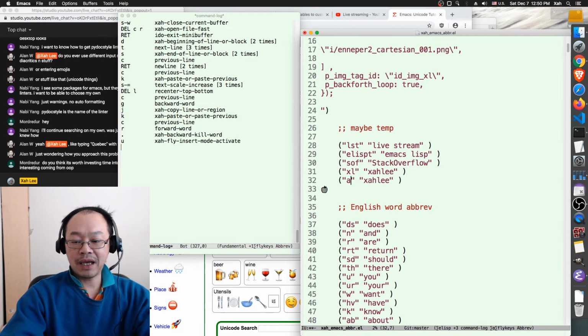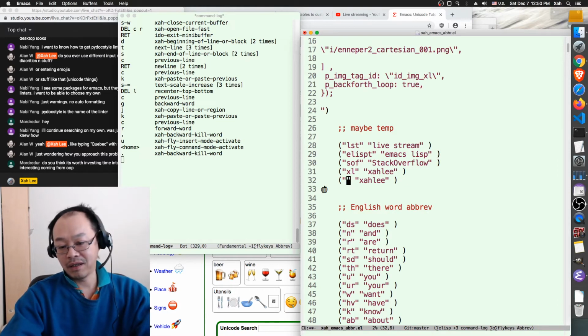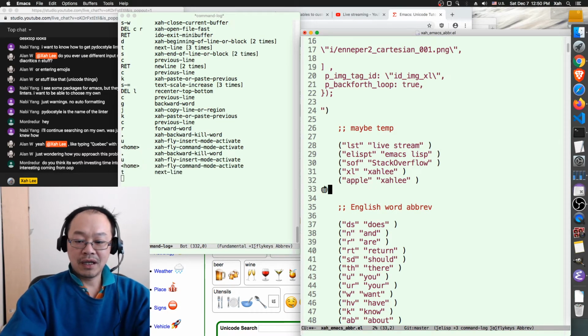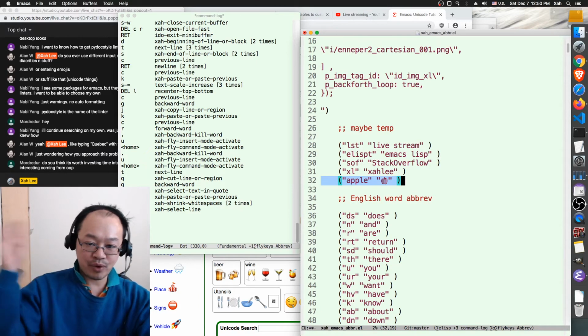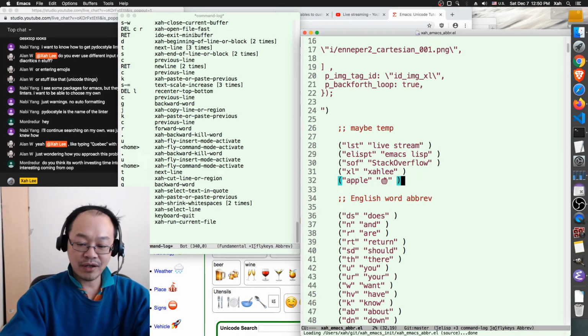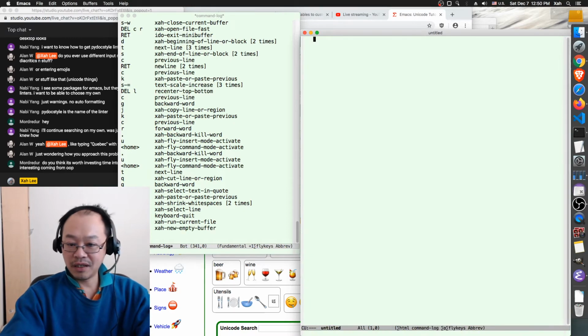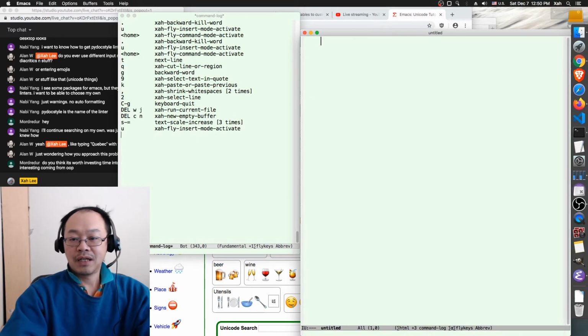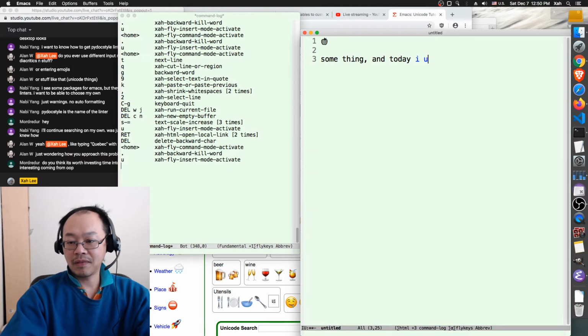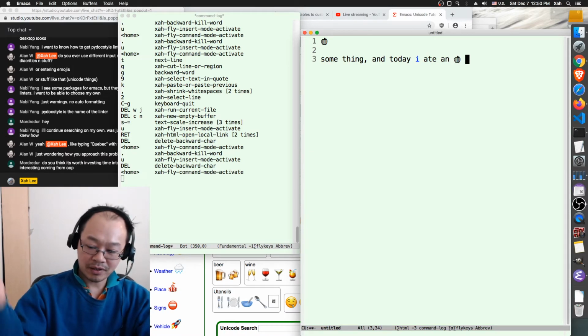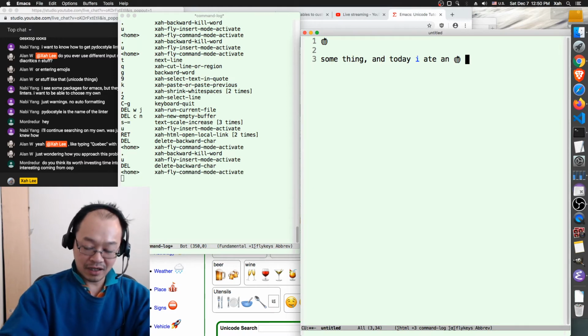Then let's say the abbreviation is apple. Then copy that, paste it here. Okay, so I have this line. This is my abbrev file. So evaluate it. Open a new buffer. Now I just type apple and it becomes the apple emoji. So something. And today I ate an apple. Then it becomes the emoji. So that's how easy it is.